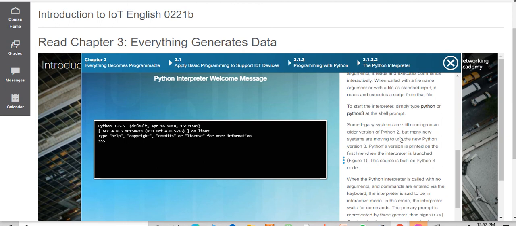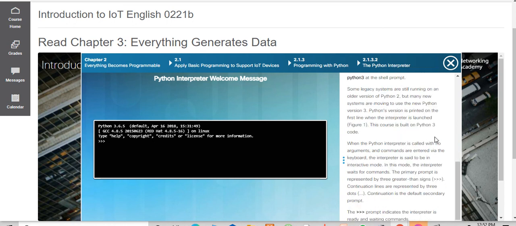Some legacy systems are still running on an older version, Python 2, but many new systems are moving to the new Python version 3. Python's version is printed on the first line when the interpreter is launched, Figure 1. This course is built on Python 3 code.